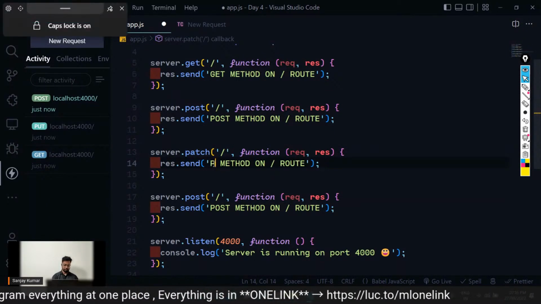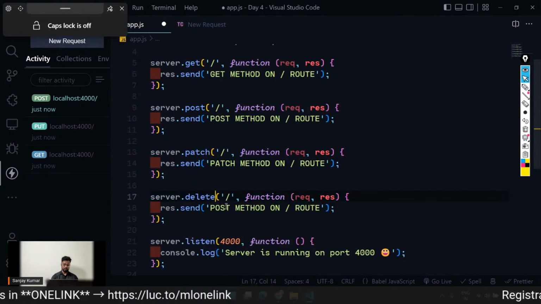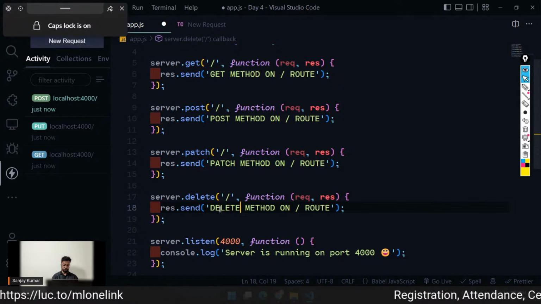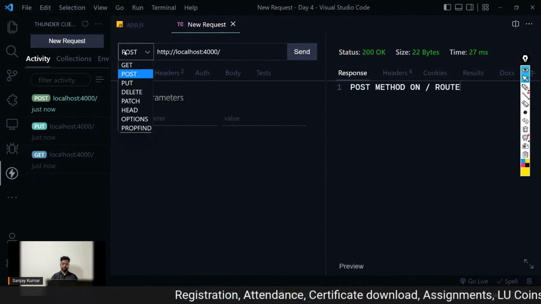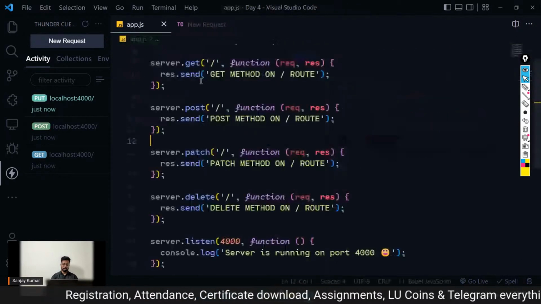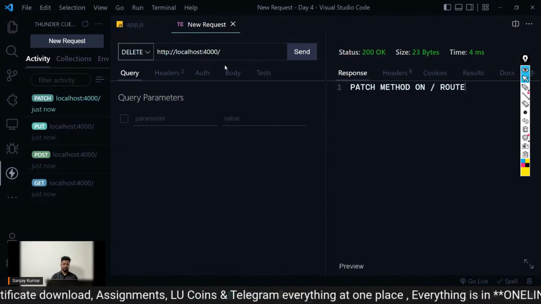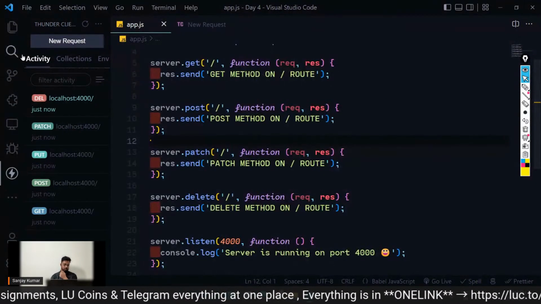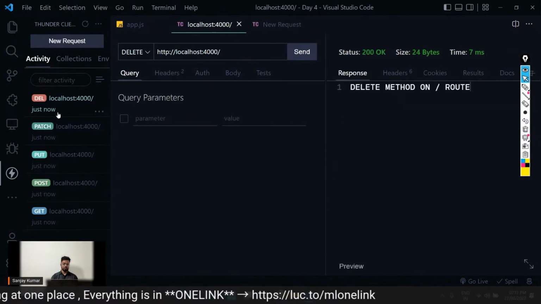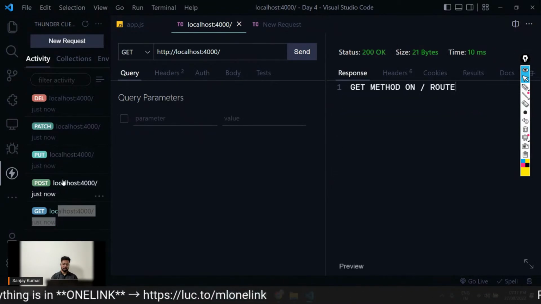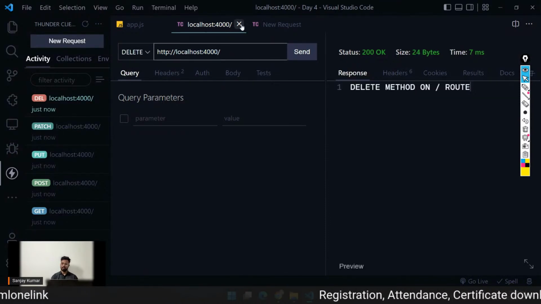Patch. And I'm going to do delete here. Delete. Okay, I'm not handling put right now. So if I do post, I'm getting post. If I do put, sorry, we are not handling put here. We are handling patch and delete. That's great. And you can see that all of your requests got saved here. If you want to visit them again, they will automatically get saved on the right side. So if you want to visit the delete method, you can see it here.